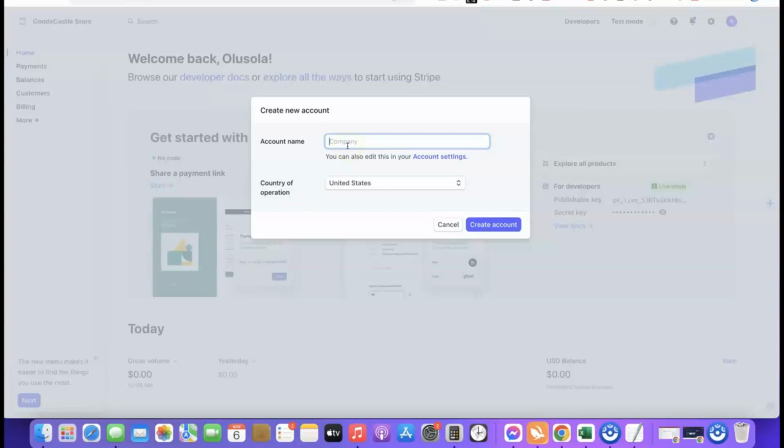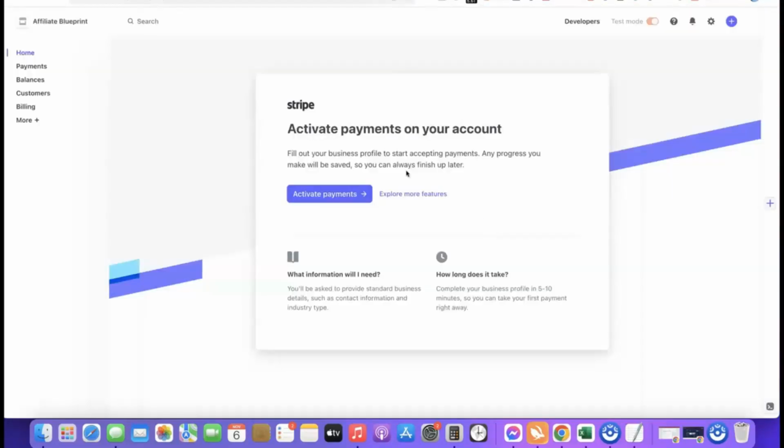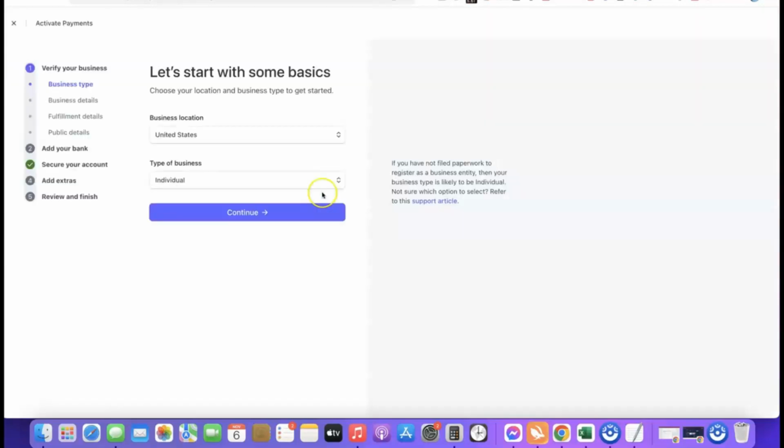So what you want to do here is just give it a name. Here I'm just going to call this Affiliate Blueprint. For country of operation, I'm going to leave it at the United States. After that, I'm going to click on create account. Then it's going to prompt you to activate payment on this account. So what you simply want to do is click on activate payment here. After that, we can now start entering our business details to set up the account.